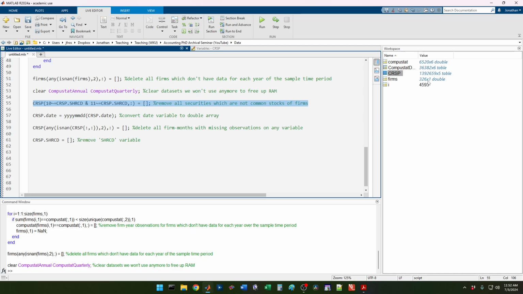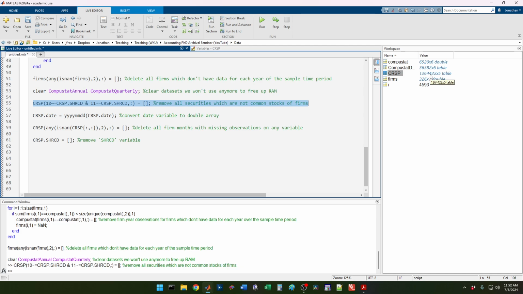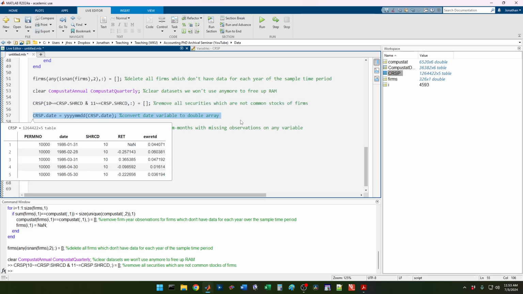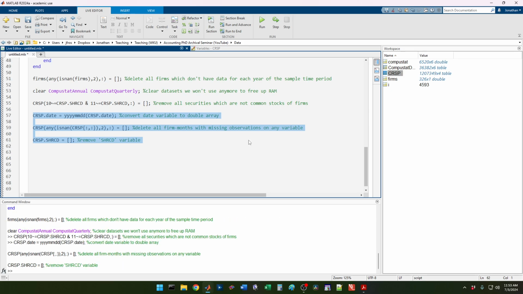I thought that would delete more rows than it did. I thought it would delete about half of the rows, but it didn't. Oh, because our time period is a long time ago, there weren't weird things that were traded on the stock exchanges. They were mostly common stocks. But you run the same line of code on a CRISP data set from the last 10 years, and half of the rows will be deleted because there are so many other types of securities that are traded now that aren't common stocks. It makes sense. All right, let's do that.